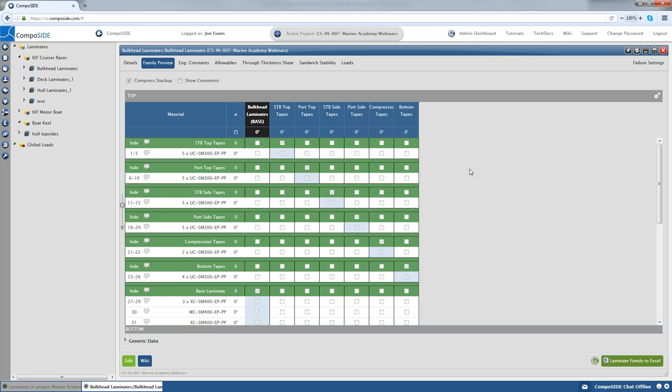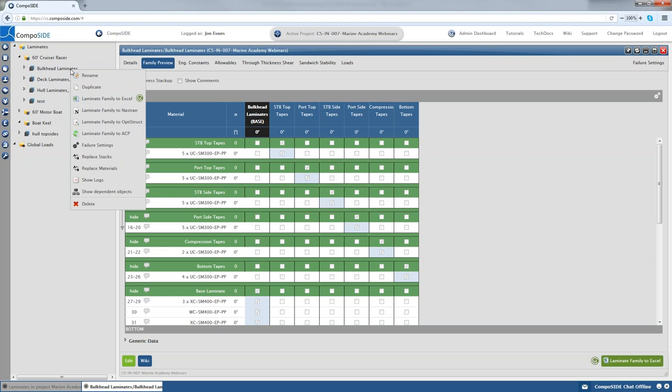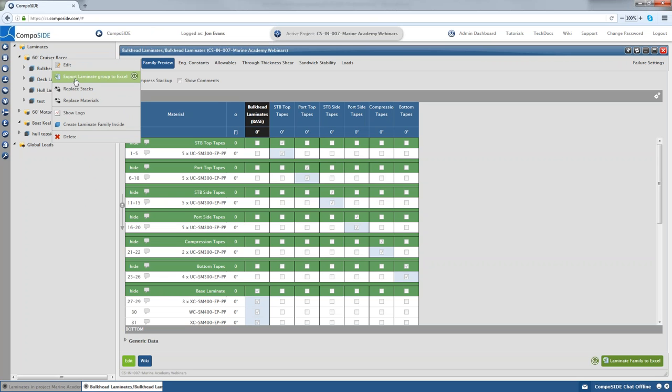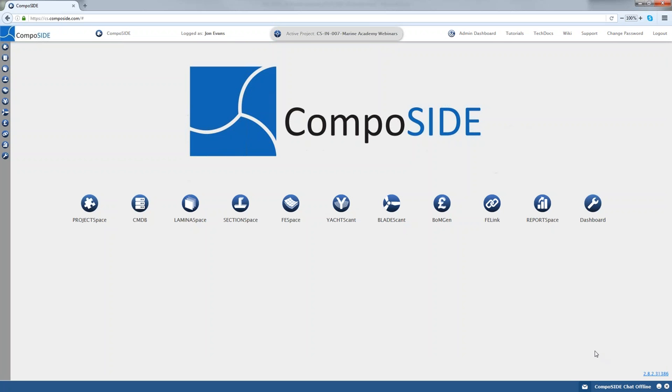So we can also export this to other FEA softwares. We can create a laminate report from this, or we can export it to Excel as we just did. So this is really the base point for our design. Okay, so we've got our material selection, we've got our laminate selection and defined. The next thing to do would be to analyze this further. So we can go into section space to create 2D sections for beams. We can go into FE space to create shell or grillage models, but we're going to skip those and go on to those in the next couple of webinars.